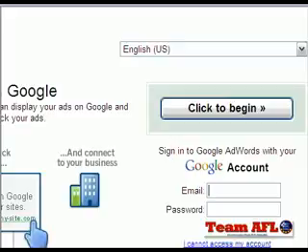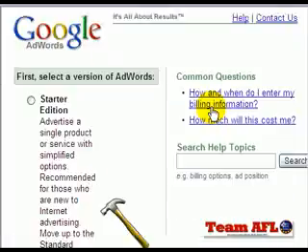Okay, Carl Payne again, going to show you how to get a Google account. Now, this website that we're on right here is www.google.com/AdWords, A-D-W-O-R-D-S. And all you want to do is click here to begin.